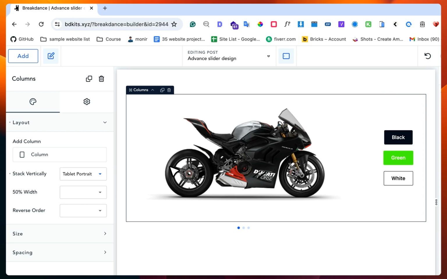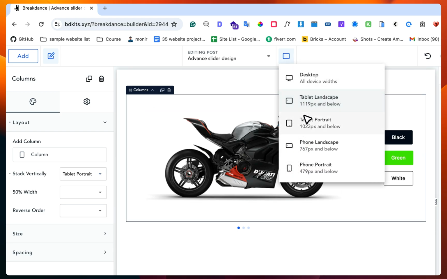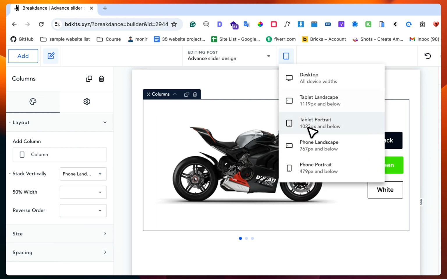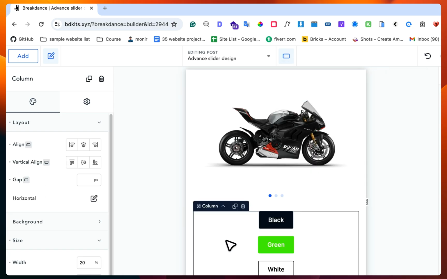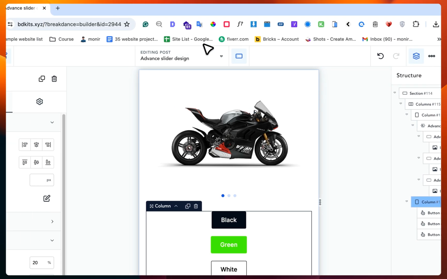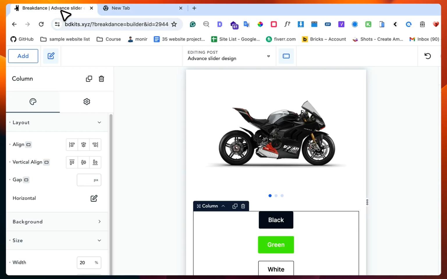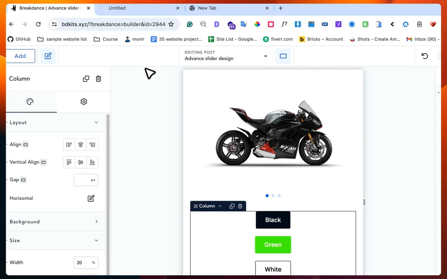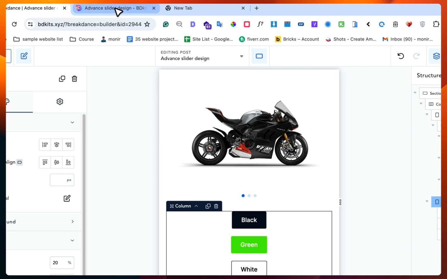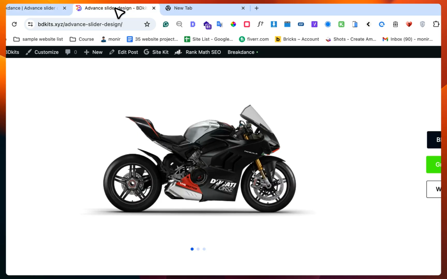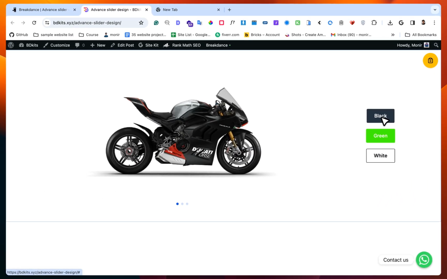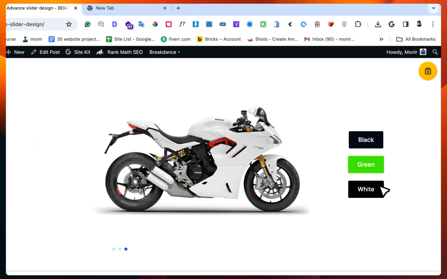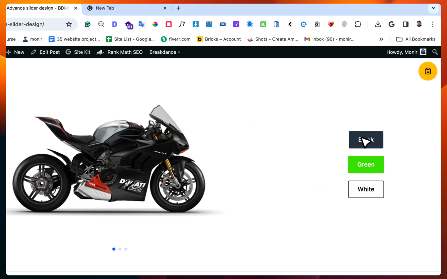Yes, I could make this like this and this. So I'm not doing any fancy design, it will be just for testing purposes and showing you how you can do it easily. So if I click on here, you can see the green one, you can see the white one, and this is the black one. So this is how you can easily do it.